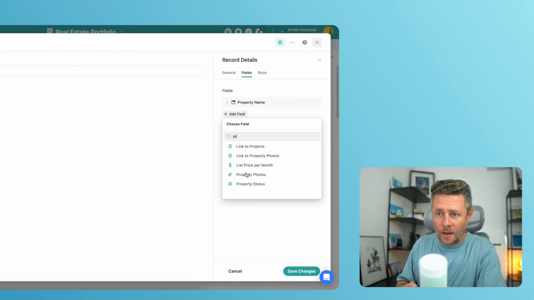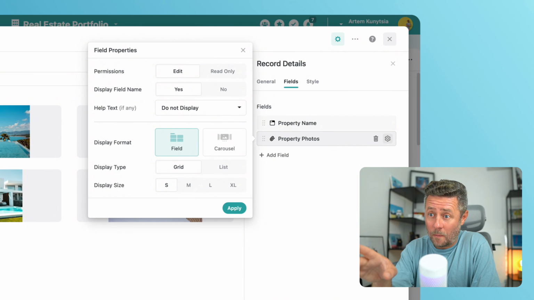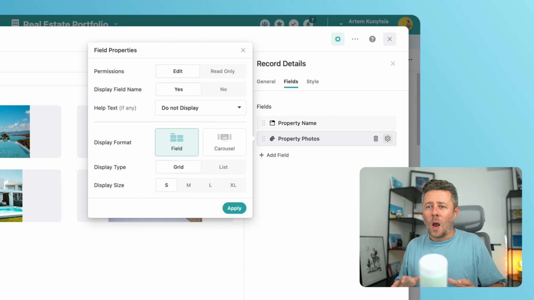We'll add the Files and Images field and look carefully at the new settings that it now offers. There are two display formats to choose from, Field and Carousel. Let's explore details for each of them. When we select the field, we'll get two other subsettings, List and Grid.